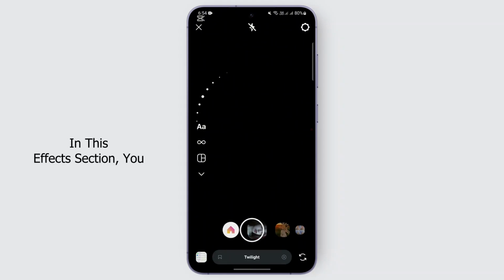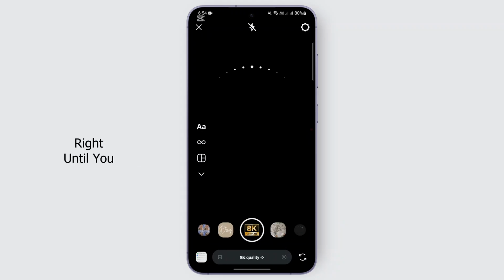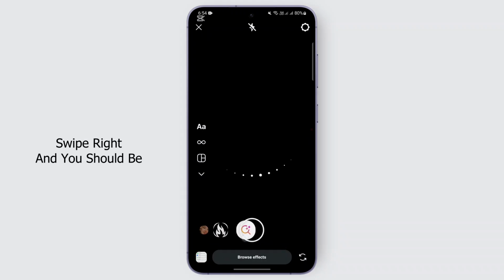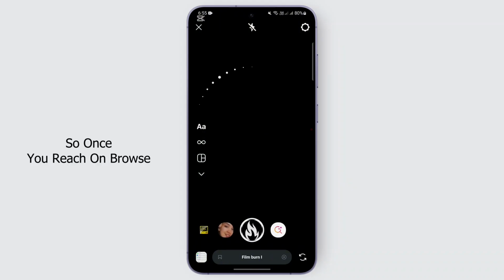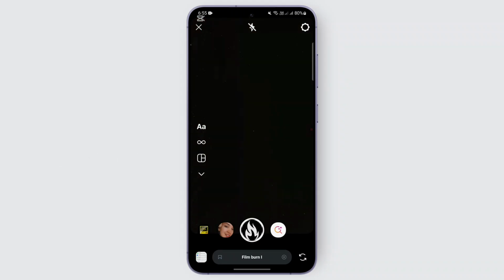In this effect section you can find... You're gonna swipe right until you reach the end. You can just go ahead and swipe right and you should be finding a browse effects option. So once you reach browse effects, you're gonna tap on this search bar like this.